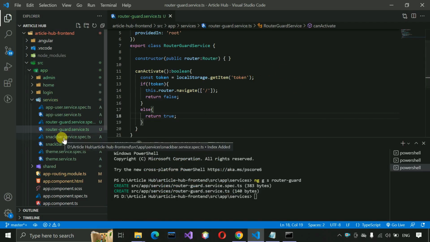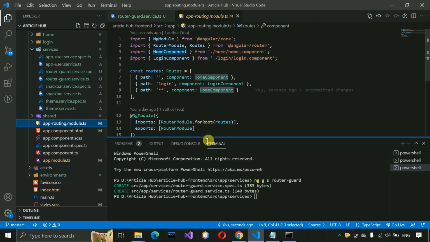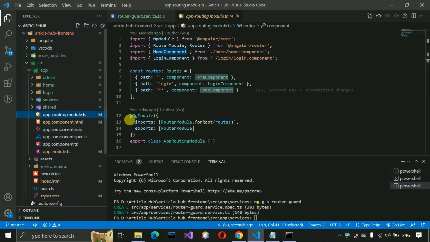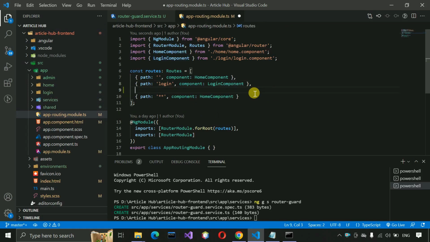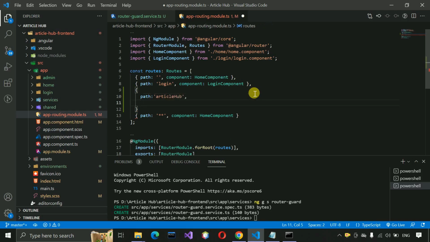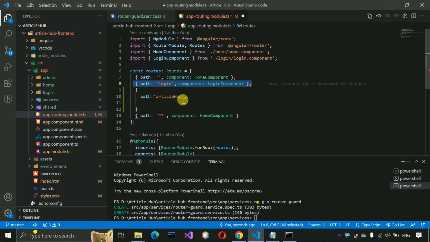Okay, now we have to go to the app-routing.module.ts, as our admin module is not connected with our app routing, so we are not able to access those. For that purpose we need to write code for the routing. So here I'm going to write a path, and it will be article hub. As previously, you can see we are using a component to be loaded whenever we hit any path. But here I want to load a module, a complete module.